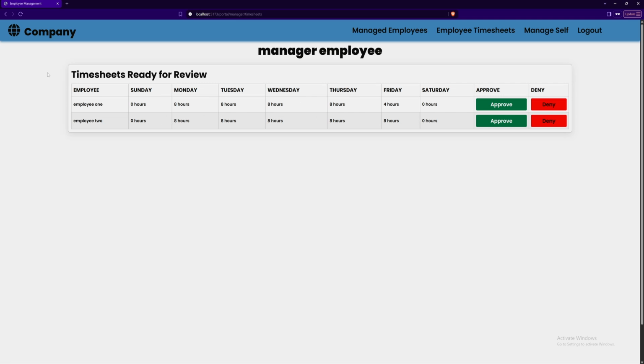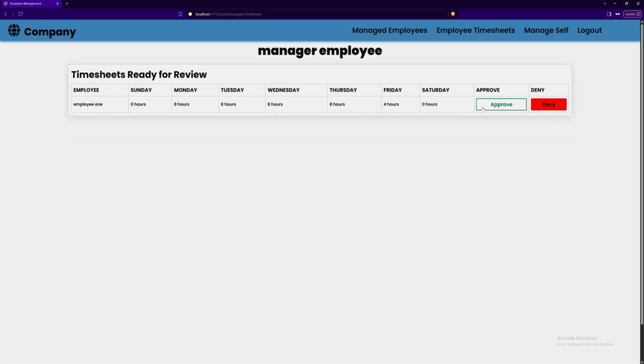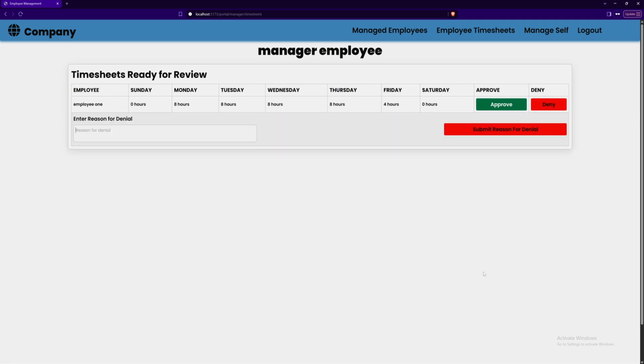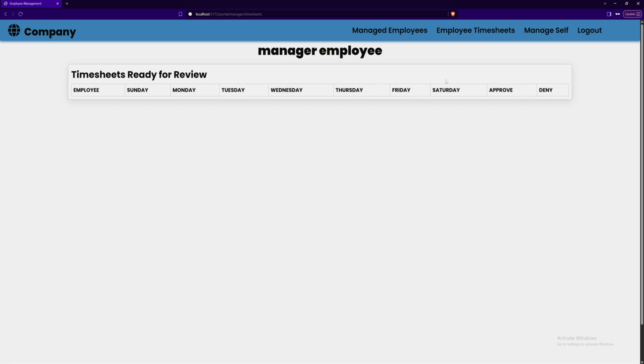So for employee 2, let's approve this because they only worked 40 hours. It goes away because we updated it. Here, let's click deny. Then for deny reason, we'll say no overtime this week, for example. Then we can submit reason for denial. It goes away. So now we can log back into employee 1 and we'll see that's denied.